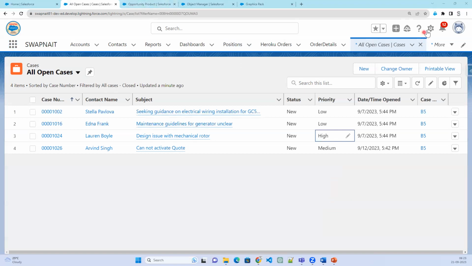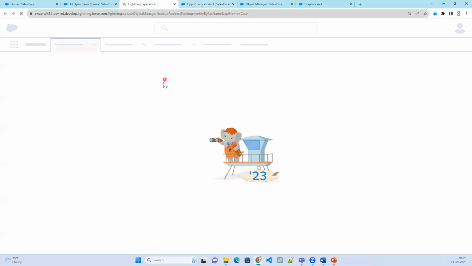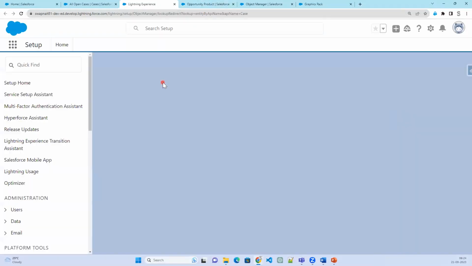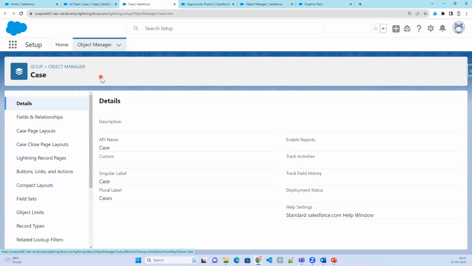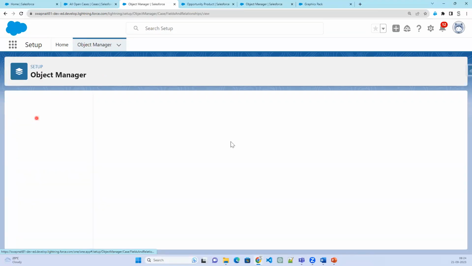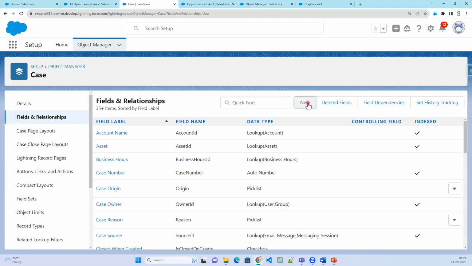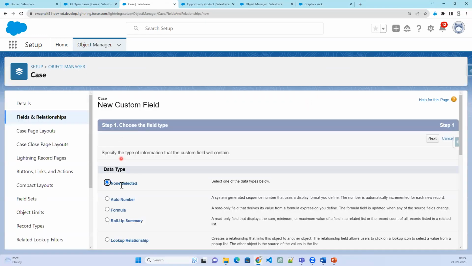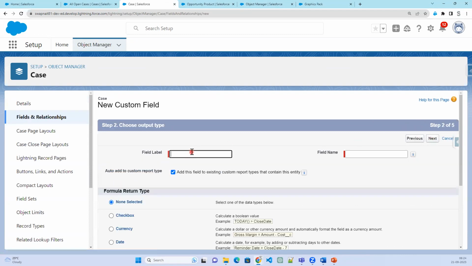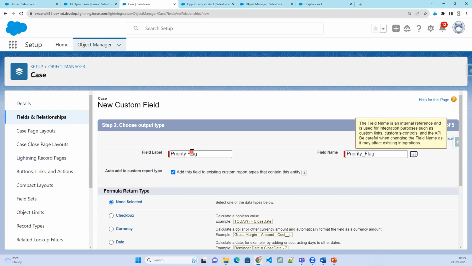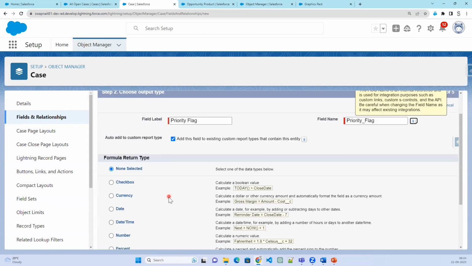Let's click on this edit object. Let's go to the object case, fields and relationships. Click on the new button and select the data type called formula. Click on the next button. Now let's say this is the priority flag. For this priority flag, what is the return type?